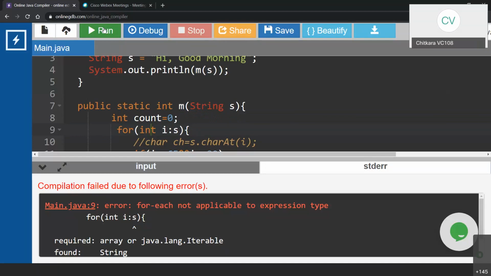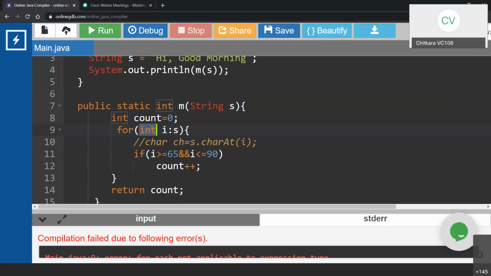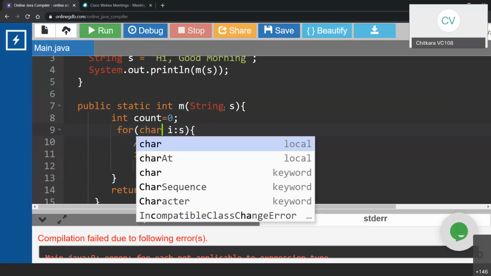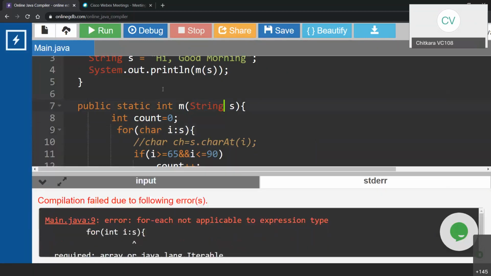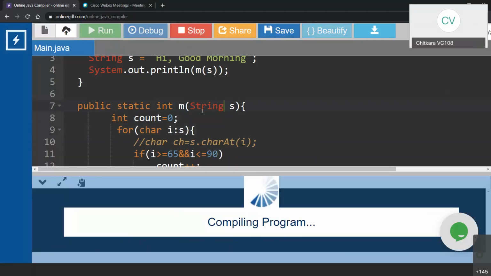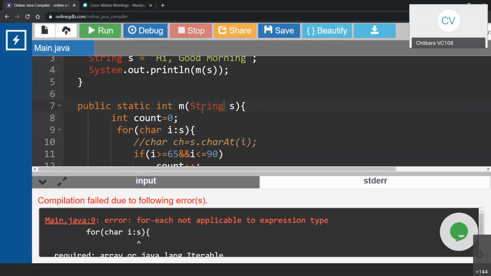For each is not applicable to expression type. So for int I colon S will not work because my S is a string over here. So let's take it as a character and check it out. For each is not applicable to the expression type. It is saying that for each is not in a position to iterate this particular string to this particular I.